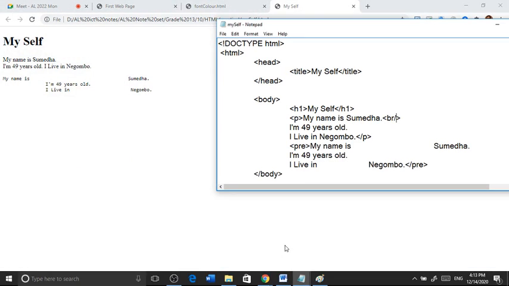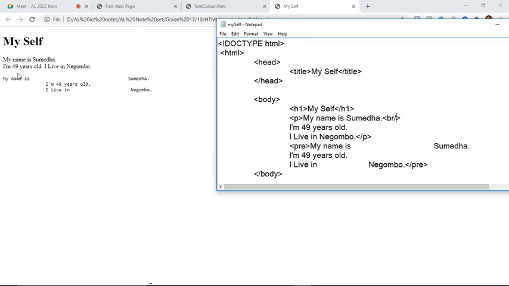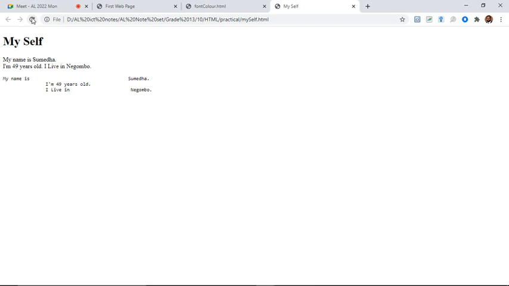If you have learned earlier about the slash, the backslash. So if you want to give a backslash, what will happen? File, save, I am coming here and refreshing.